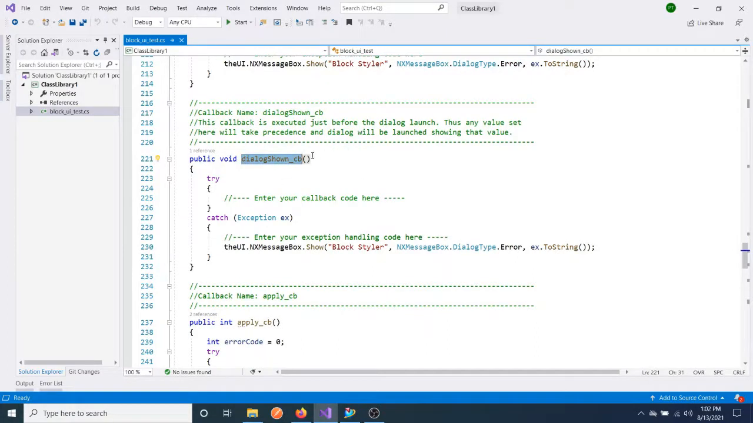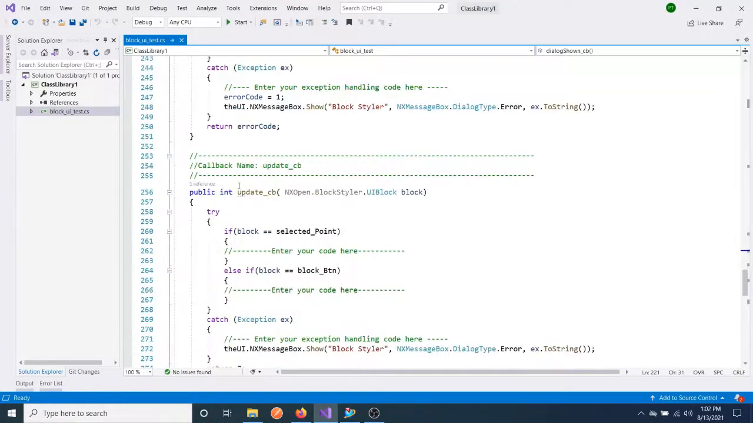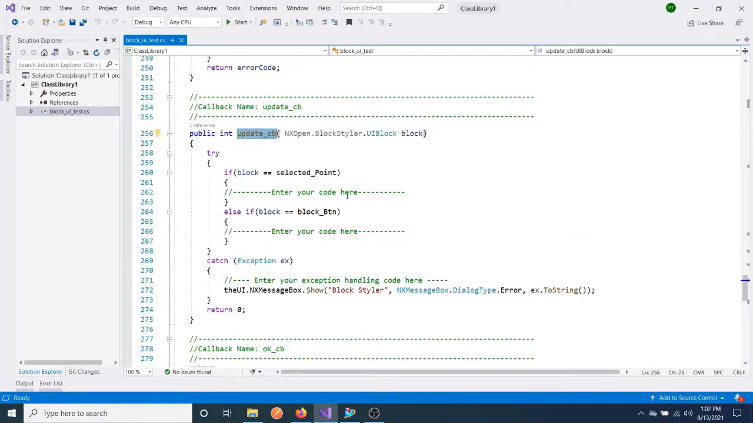Okay, then the dialog shown. You can initialize some dialogs with initial values also, using this callback. Apply callback is executed when you click the apply button. Update callback, if you're changing some values like the length and width using the interface, it will be triggered in the same way. Like when I click a button, it will come to this flag and update whatever code is written under this particular block.